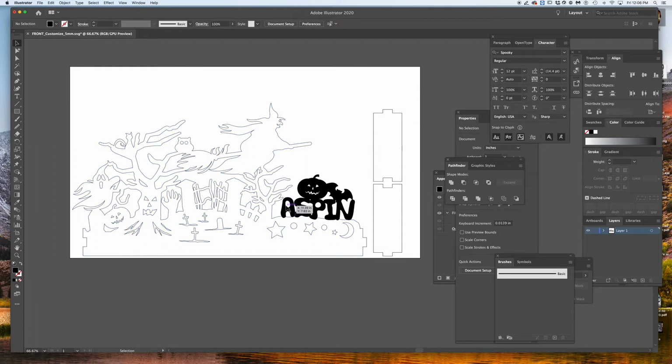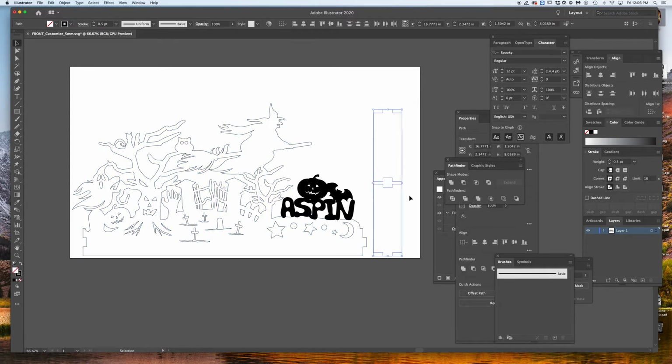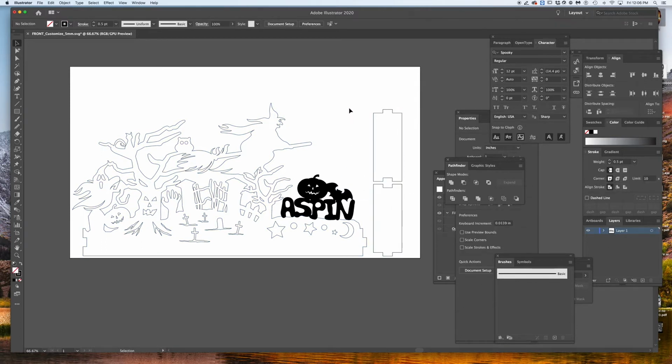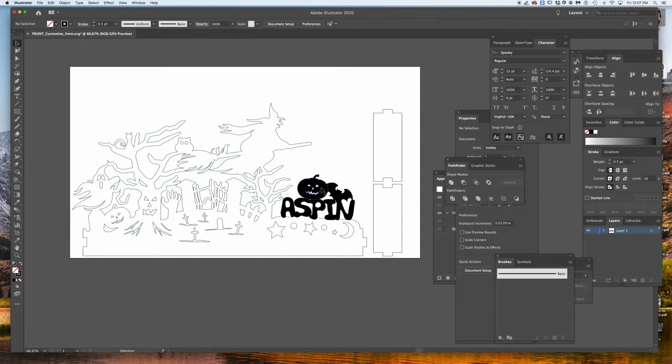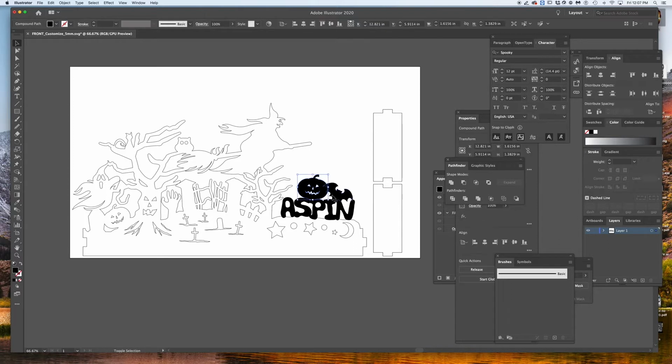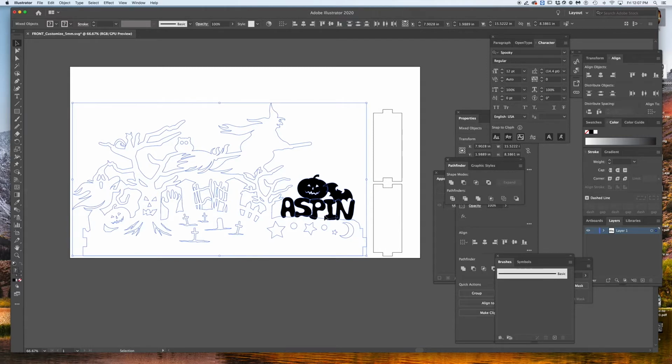select all this section here, as well as my artwork. We're not going to select the sides. So I'm going to just click here, drag across, and select them all. Alternatively, if you want to do the slow way, you can select each single one, holding Shift again, and then select that. So with it all selected, we're going to go to our Pathfinder tool and click Unite.